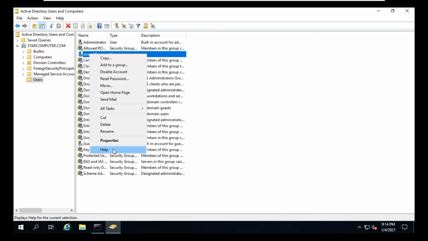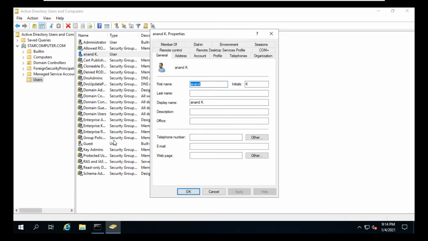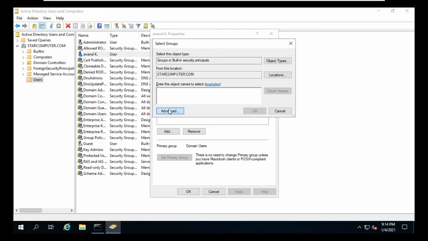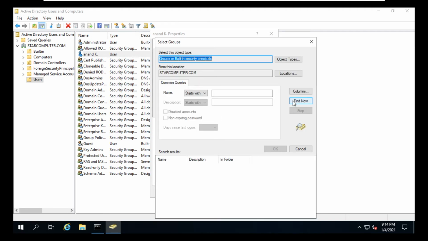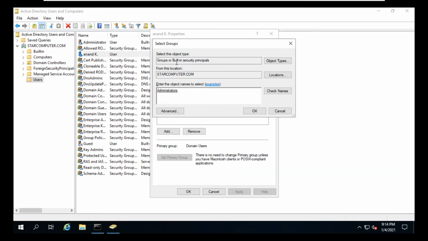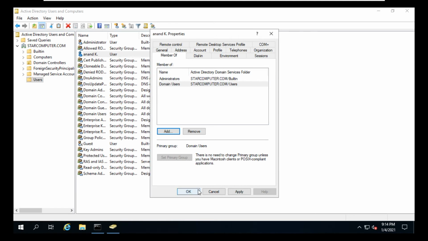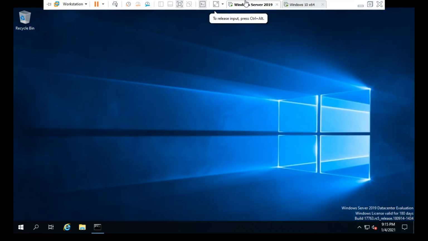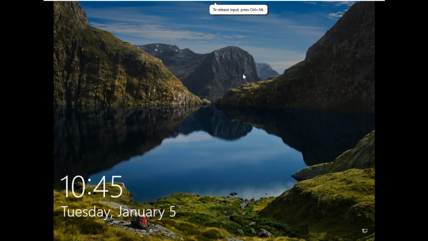If you want, I can even set up profiles for him. I can also add him to the administrators group. Under Advanced, select this, so he is an admin. Now if I say OK, he'll be a part of administrators along with domain users. So creating the user is done. Now my second step is logging on to my Windows 10.